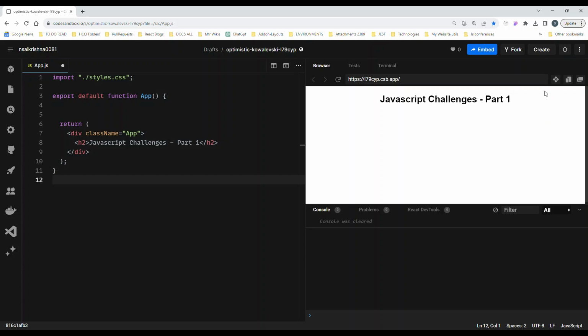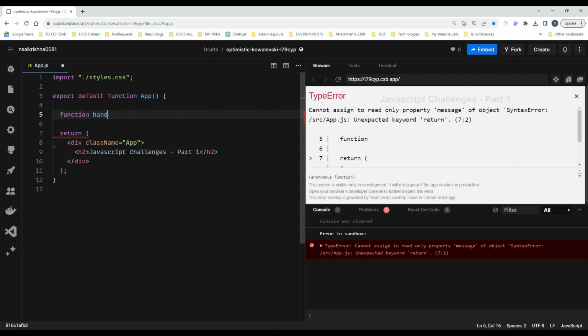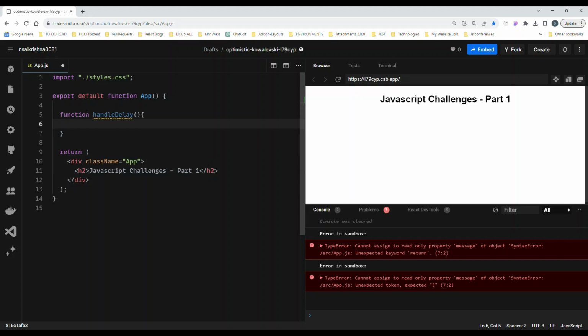So I'm using Code Sandbox for executing the code. First, I'm going to create a function called handle delay, which consists of a log which says after 2 seconds.